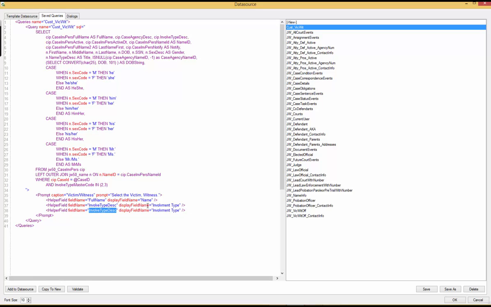And then just change this to whatever you'd like it to be. In this case, I want to see, let's put in the case agency description so I can see my, well, I guess my witnesses if they have a case agency. So I'm going to go case agency desk, which I see up here in my select. And down here I'm going to alias it as agency description.